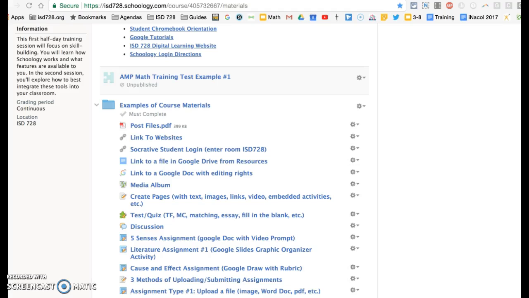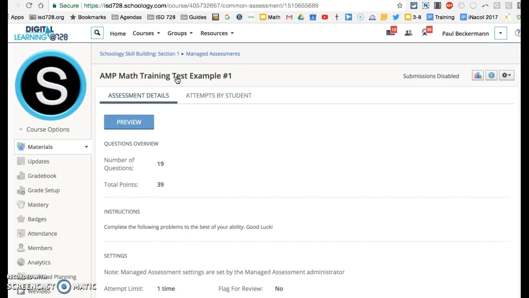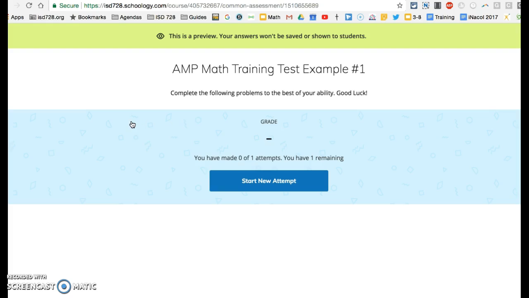It is now possible to preview an AMP assessment. So when an assessment has been pushed out to your course, click on the title of the assessment, and then you will notice now there's a preview button at the top. You can simply click that and then start a new attempt in the preview mode.